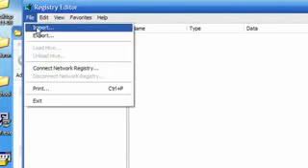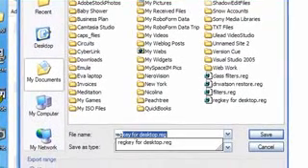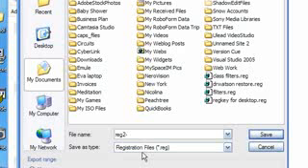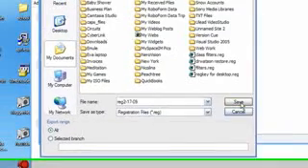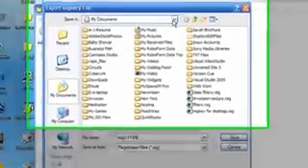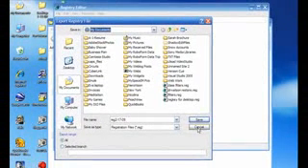Make sure all these are closed. Click on My Computer, then File, Export. Name it whatever you want, reg, and then maybe the date. Something like that, and click save. Mine's going to be in My Documents, but you can open that menu and save it wherever you like. Now you've got a complete backup of your registry.